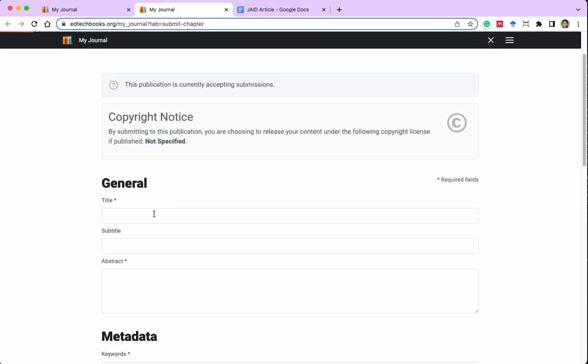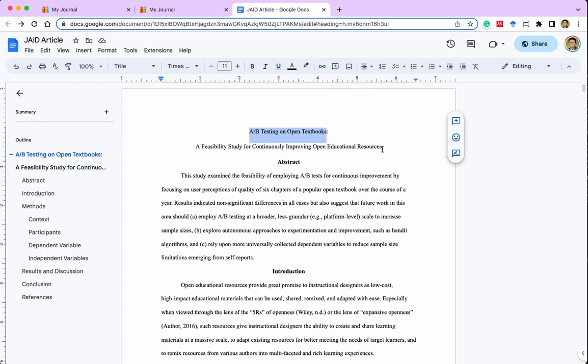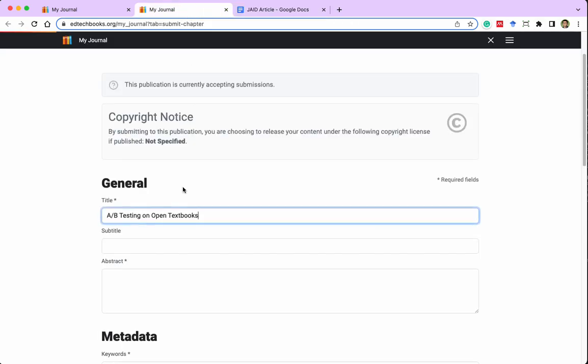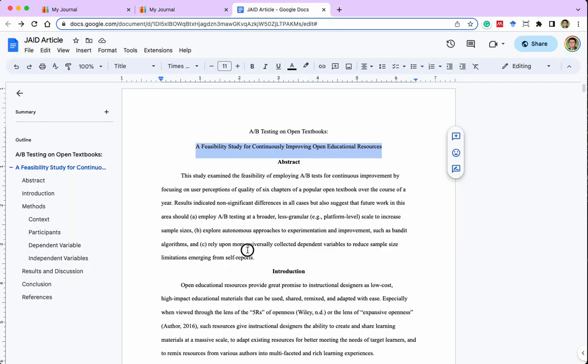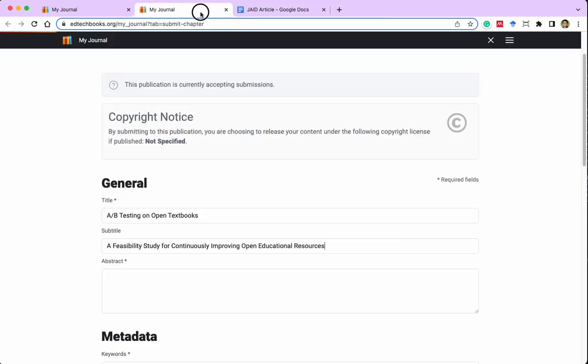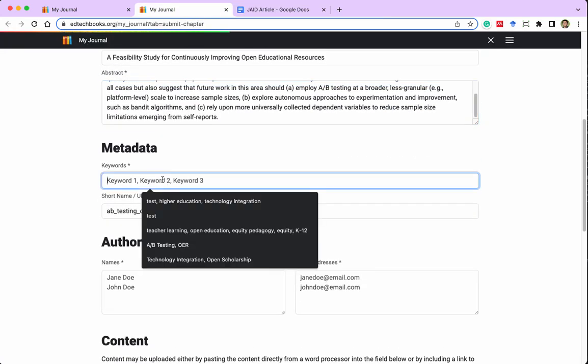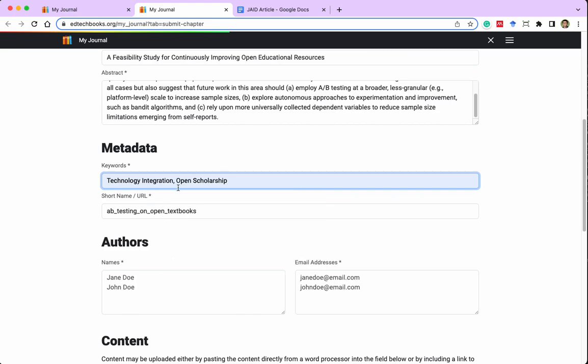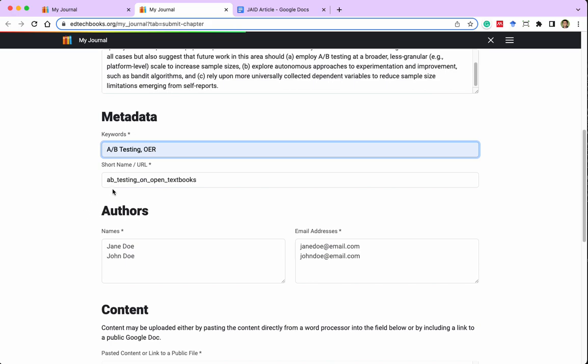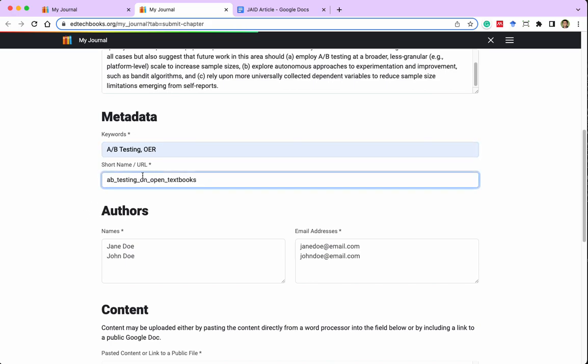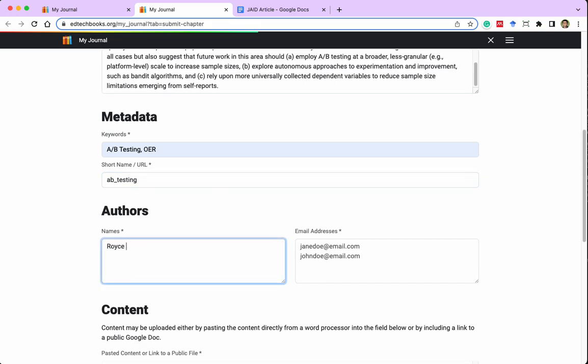I come out over here and just start filling out the forms. There's my title, subtitle, abstract, add any keywords. Let's do A/B testing and OER. The person submitting can even decide what the custom URL will be that they want on it. So I'm just going to do A/B testing. It didn't list any authors.